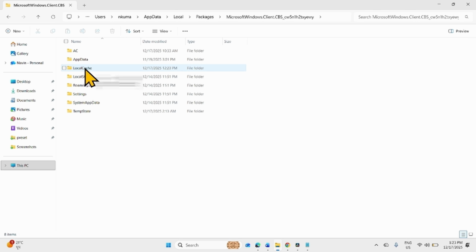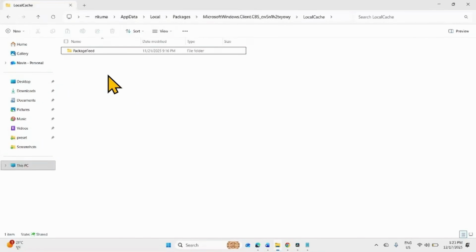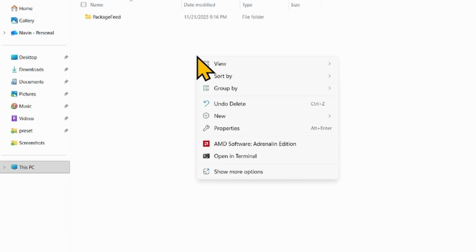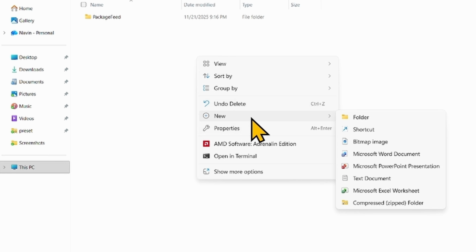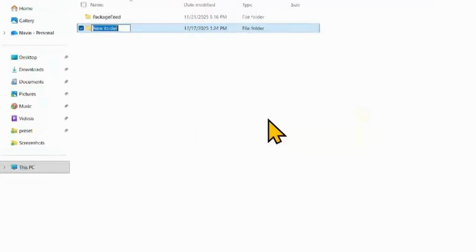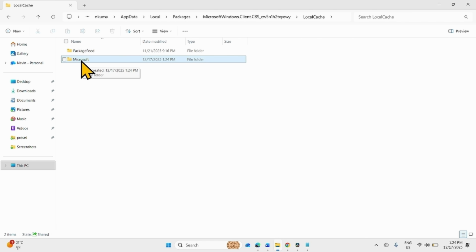Go to LocalCache. Here create a new folder named Microsoft. Right click, go to New and select Folder. Name this folder Microsoft. Then open the newly created folder.